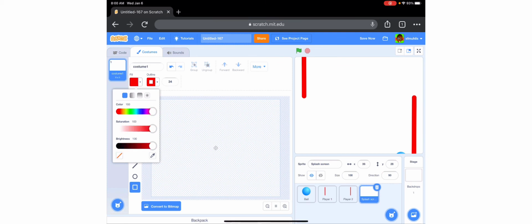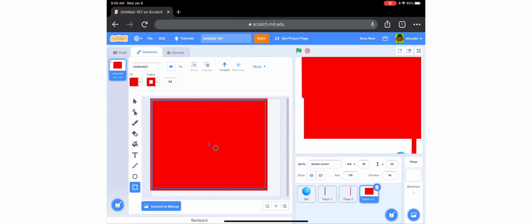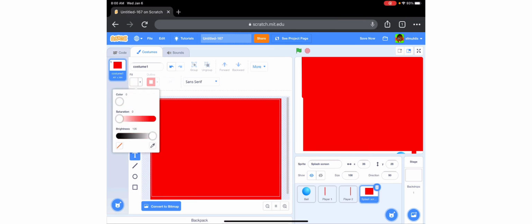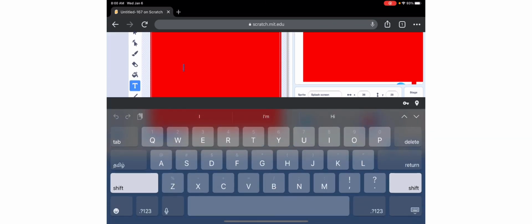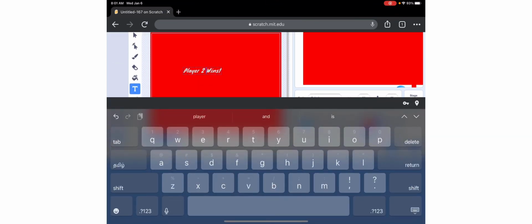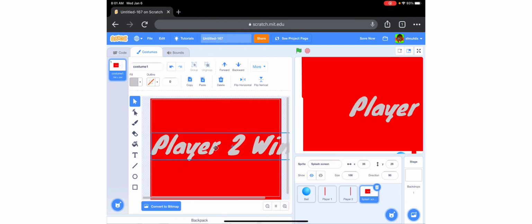Then you can fill it up anyway. Then just make thing. Then text. Yeah, like a gray or something. Then 2 wins. And like size it up.